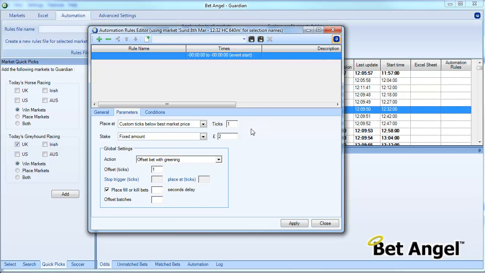And we're going to place a fill or kill order. In other words, we're going to say to it, place an order out of the money, hold it in the market for 15 seconds, and then get rid of the order if it hasn't filled within that time. And offset batches, we're going to say 1. This is basically when the order gets filled, offset it. So there we go. We've completed those particular parts of the function here.